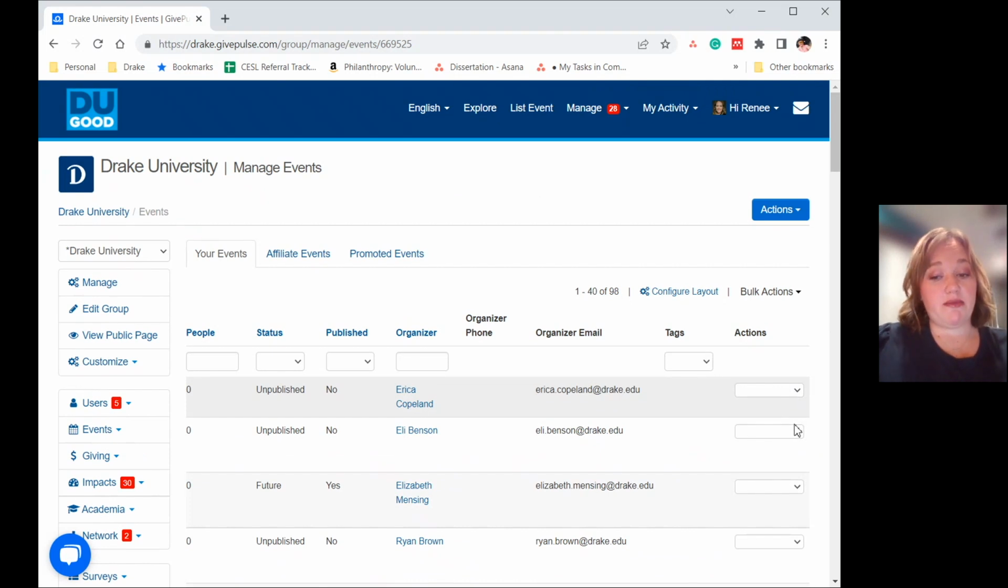And you can message people that are affiliated or registered with that event. This is also where you can delete, hide, or cancel the events. Let's say you have an event coming up and have to postpone it. You can actually hide it so that it doesn't show up in the system anymore.